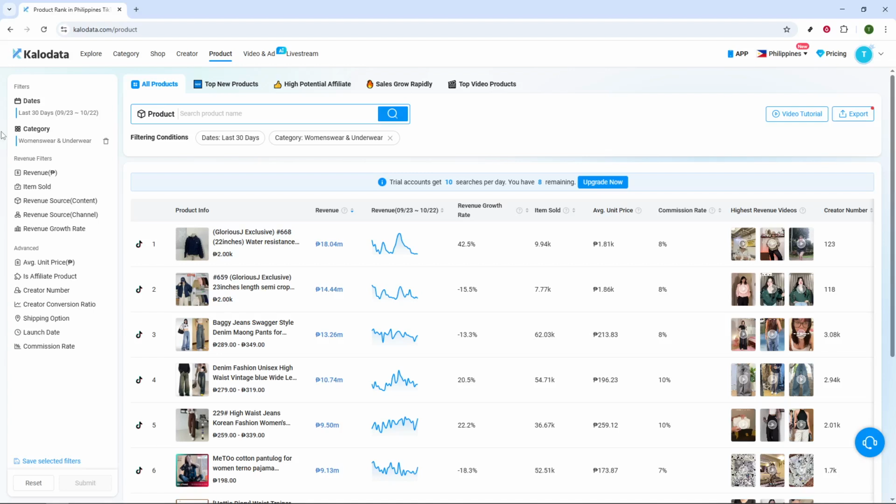To make the most out of this powerful tool, it's important to refine your search using filters. Start by selecting the product category you're most interested in. Whether it's electronics, fashion, or any other category, narrowing down your focus can make a world of difference.